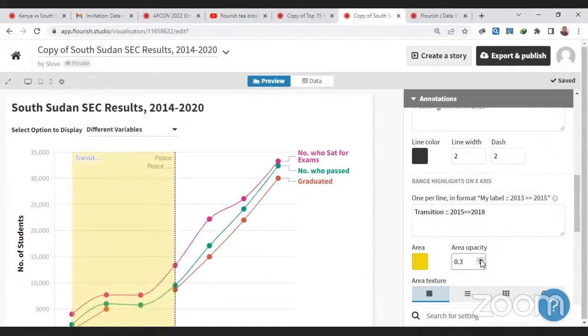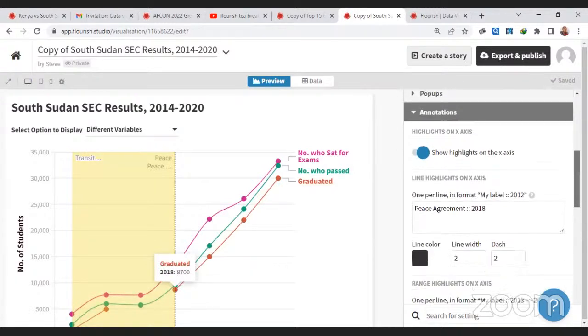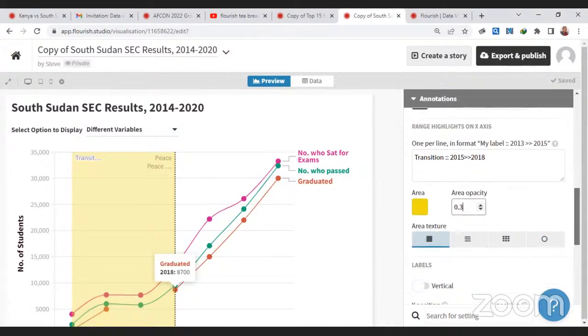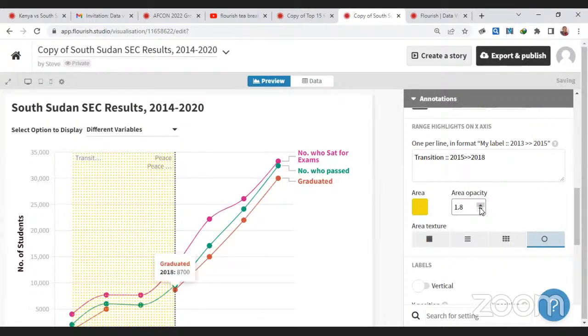Well, really not dramatic, but you can use it to explain the specifications of the data that you want. Also, you can change the area texture. See, the area texture is adjusting accordingly. You can actually have the circles. Then if we adjust it to be more transparent or more dark, we can see how visible it is.